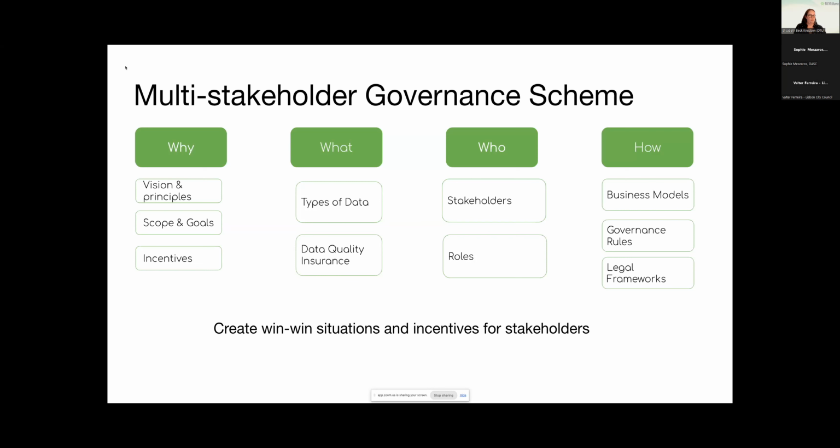Then we also have to think about what it is that we actually are talking about, and it is data. So there are different types of data that you have to define in this data space environment that are required for the use case, and also to ensure that the quality of the data is up to date, and what's the insurance for that. The data can be incomplete, or there could be other problems with the data. Then we also have to think about who is in the data space, who is participating, what are the roles and what are the responsibilities of each of them. This has to be clearly defined in order for the data space to function.